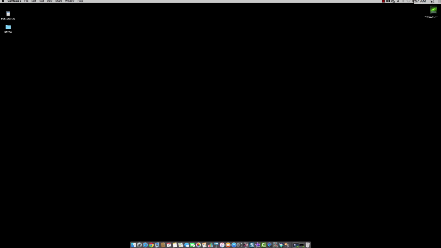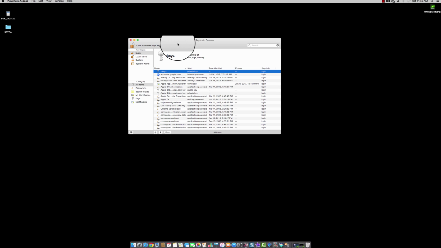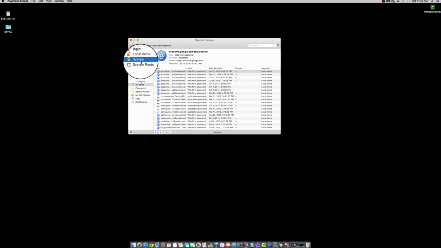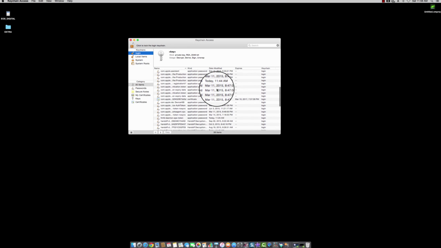The next thing we need to do is go to our magnifying glass and type in keychain. In most cases, it will auto-populate it for you. So we just type in keychain access. It should always be the first option. You double-click on it, and it will bring you here. Sometimes it will default to a different category, so we go to the login default or click on login. And now you will have a lot of files here.